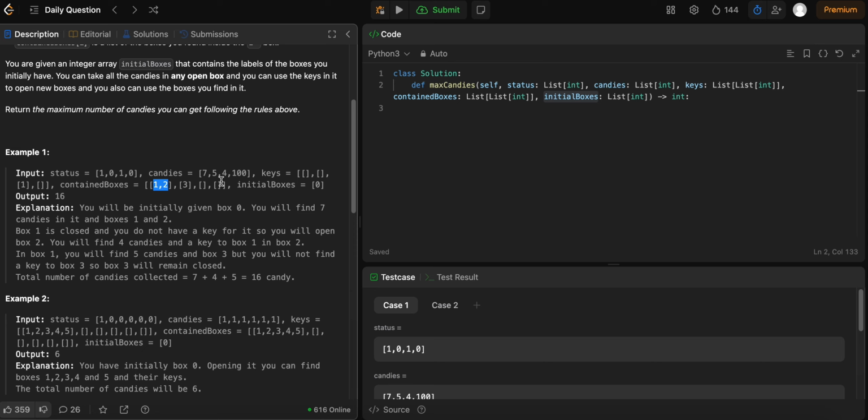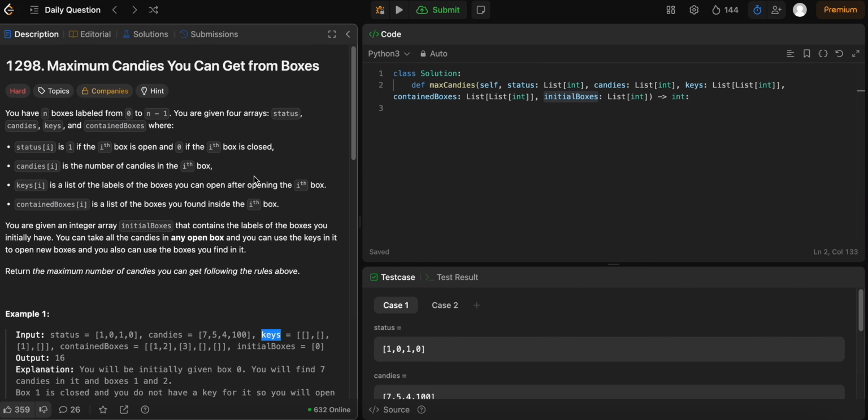So box 1 is closed, and you do not have a key for it. So you open box 2. Yeah, okay, so that's closed. How do we know we don't have a key for it? Is it because box 2 has key 1? Okay. So yeah, you open box 2. You find 4 candies and a key to box 1 in box 2. Right, so I think what keys mean is what keys are in that box, right? Yeah, okay. So after you open the ith box, you get all the keys in that list.